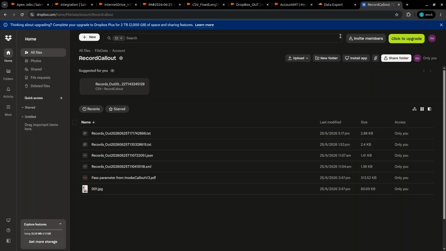Navigate to the Dropbox folder to see the file sent from Salesforce. Click on the file to view the payload.